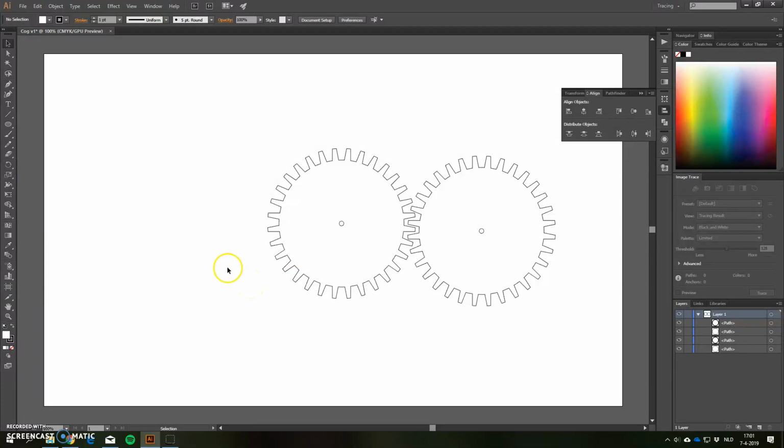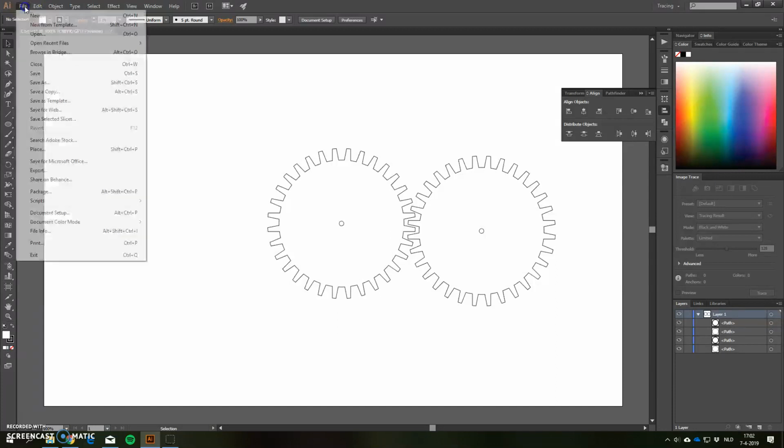Besides, one more thing, if you want to actually save your work, you have to put it on a USB stick. You go towards File, and you click on Save As, and then you navigate towards your USB stick and save it on there. Alright, good luck.